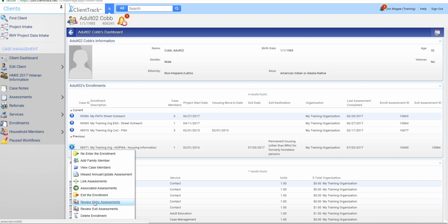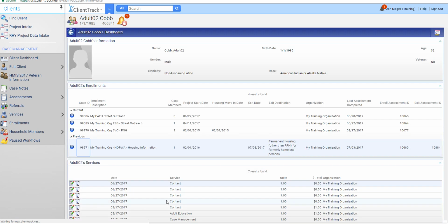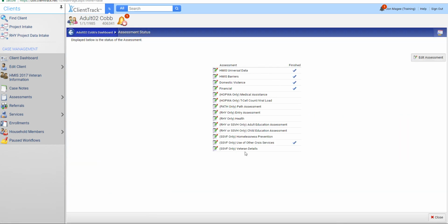So for instance, I'm going to click on review entry assessment. We're then going to get a list of all the assessments that were done when we first did enrollment. Now, a caveat about this page is it will show all possible assessments. So we have in quotations here certain project types, so we can see, okay, this is Hopwell only, we don't have to worry about that. This is path only. So there's no need to go in and say, oh, there's a bunch of these that are not checked, I need to go in and add information on that. But again, it will show you a list of all this stuff.